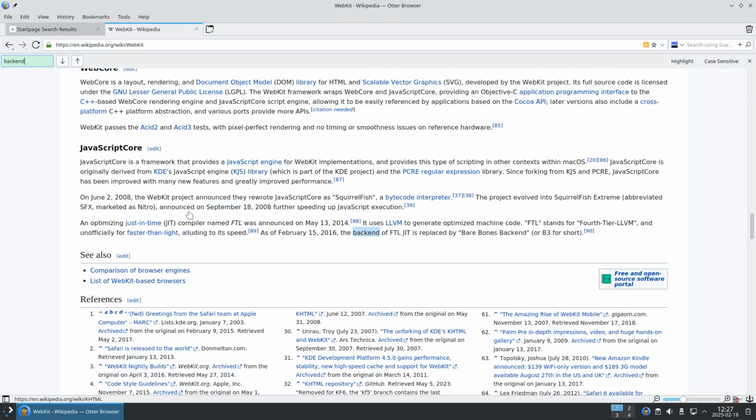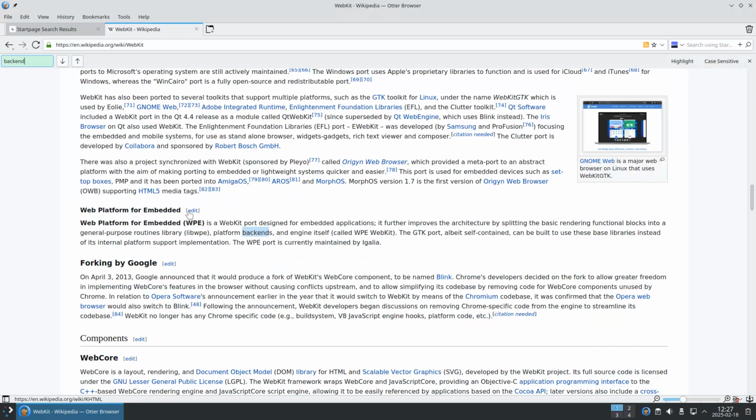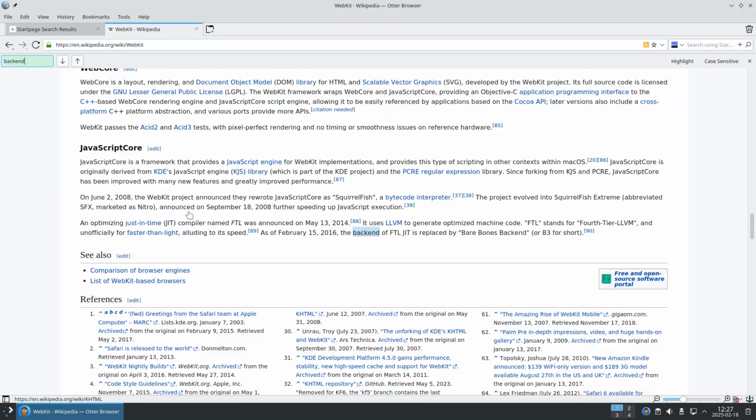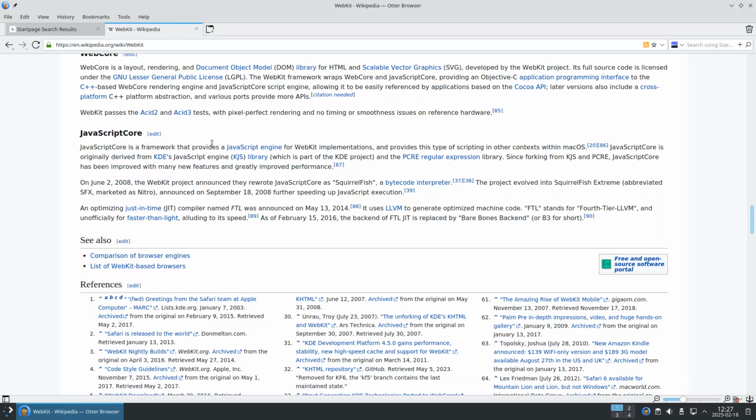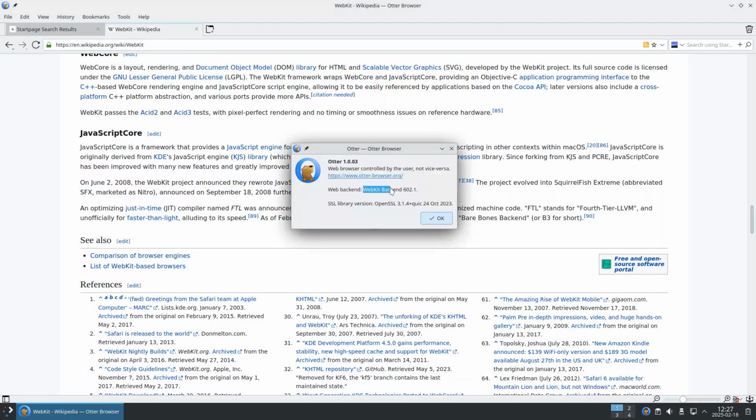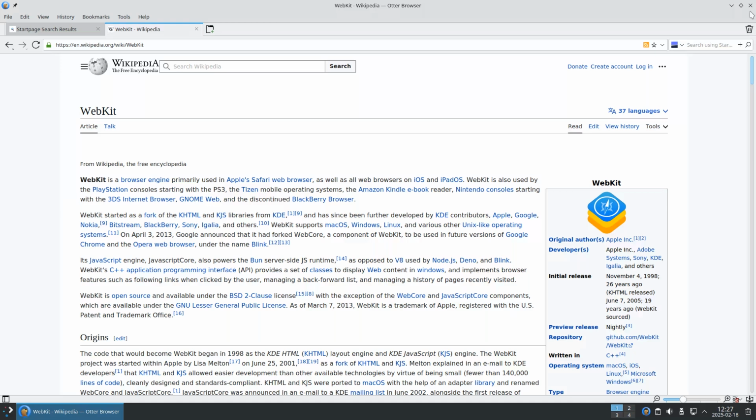The terminology. Because it's talking about a WebKit backend, not a WebKit engine, so I'm just confused about the terminology. So taking a look at it. Whatever. I'm assuming it's just the engine, because what else could it be? Yeah, it's the engine, alright. So yeah, anyway. Of the WebKit based web browsers, there aren't really that many good ones.